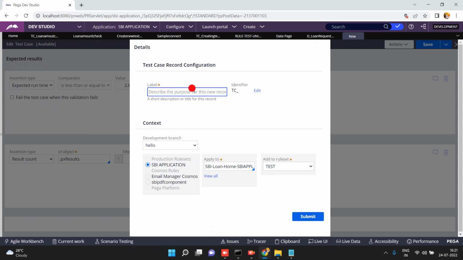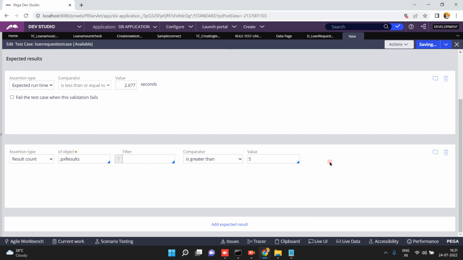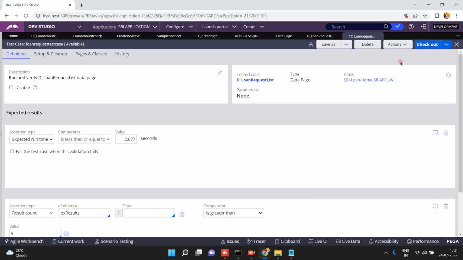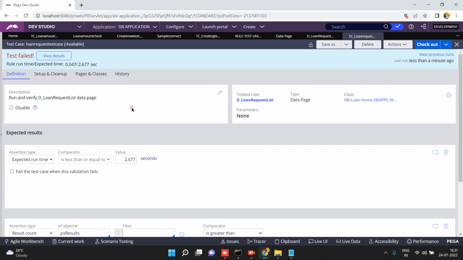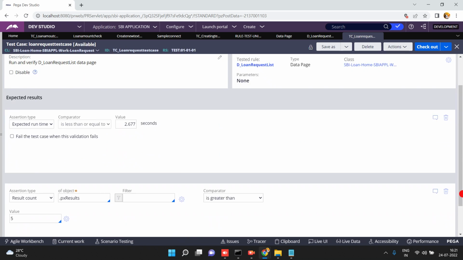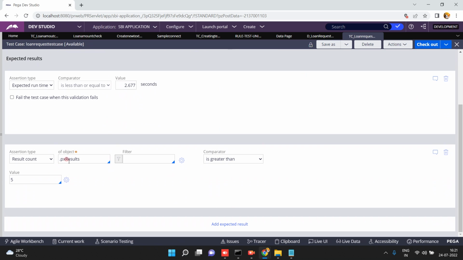Now just click on save. I'm expecting a loan request test case. Submit. Now actions, run. Failed. Why? Because the first scenario is fine, 0.047. The second scenario is the result count is greater than 5.